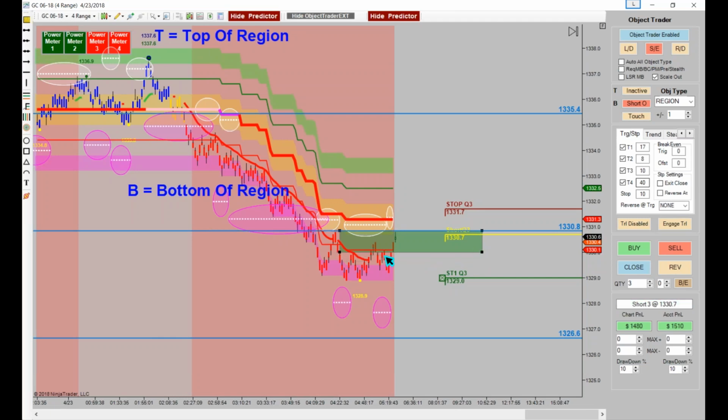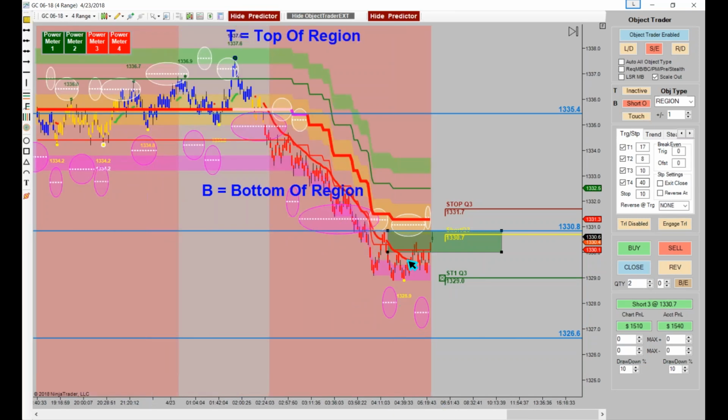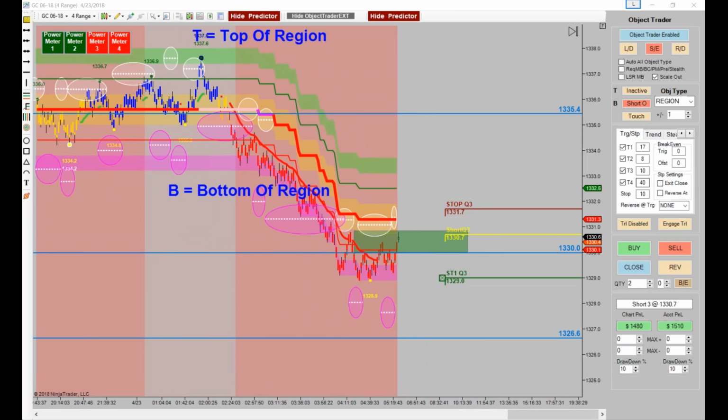There's a little support right there. See it? Little lightning support. I'm going to go ahead and add, just for the fun of it, if it goes ahead and breaks that little support level right there. You can see it right across here. See that line? Let's see if it works. Object Trader can be your best friend ever.